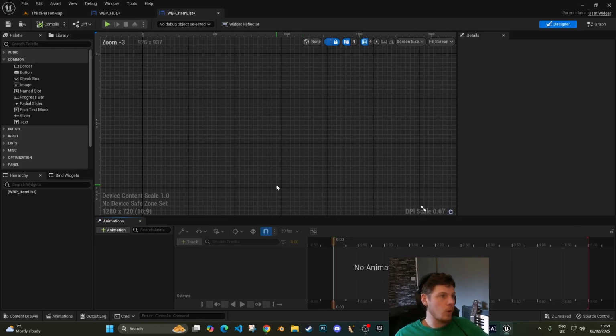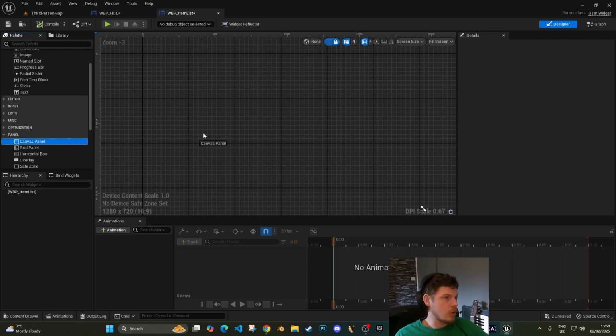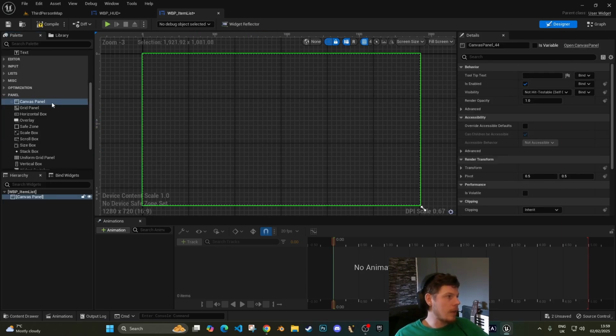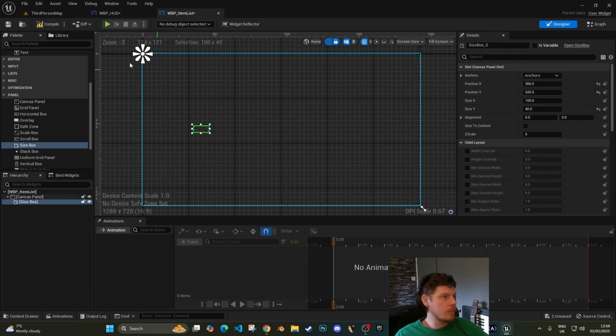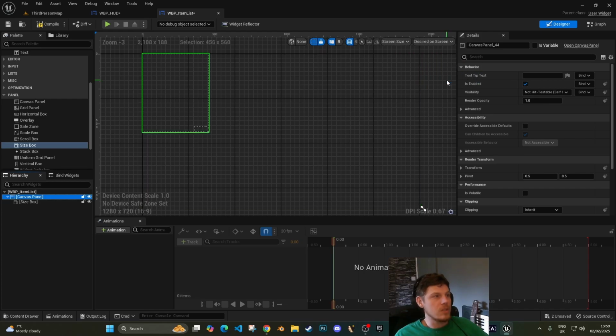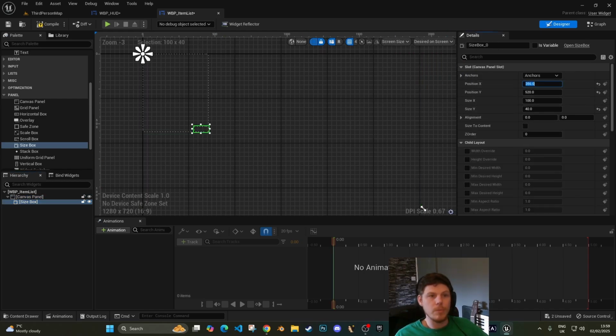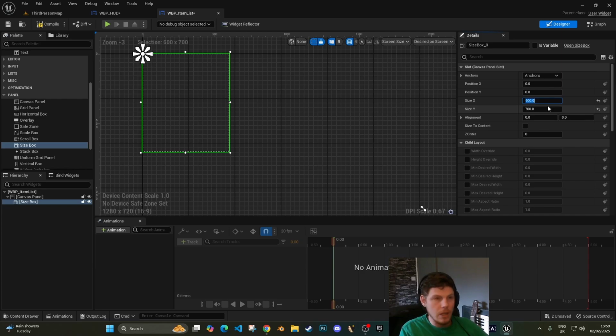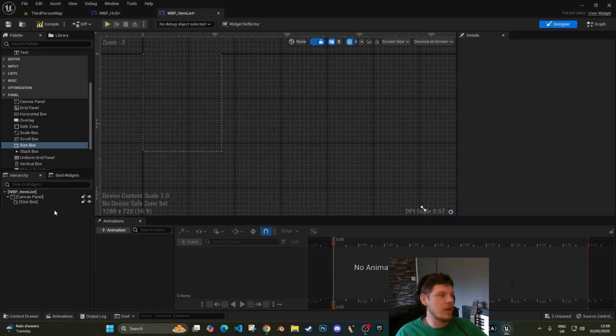So that again, I'm going to open this up, and I'm going to use a canvas panel to start with. So canvas panel, and then I'm going to use a size box, and I think I should set my canvas panel to desired on screen. My size box, my position X and Y is going to be 0, and I'm going to set the size of my X to, I think, 600 and the Y to 700. I might actually just make that a little bit narrower, 550. So I've got a size box which is determining the size of my canvas.